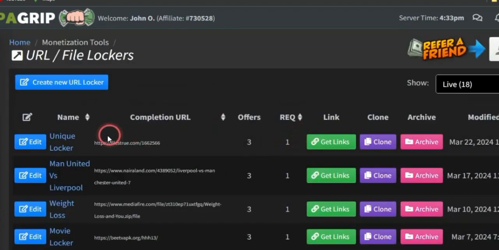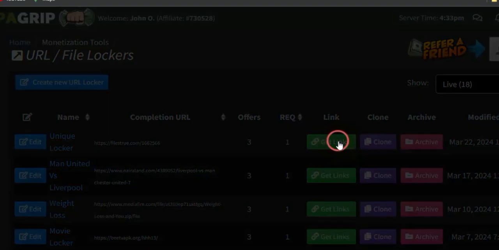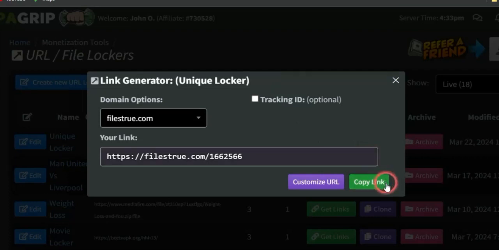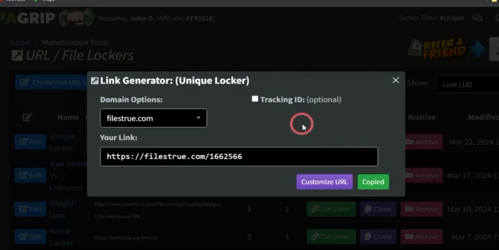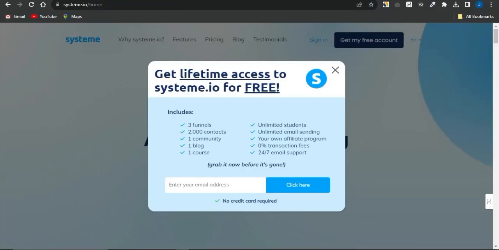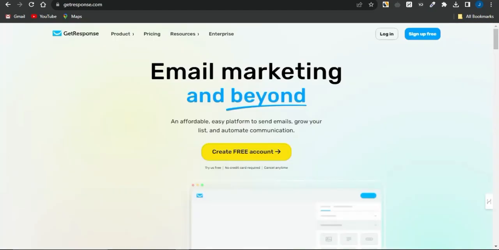Here's the URL file locker, unique locker. Click on get link, and you can see the link to the URL file locker. Copy the link, and the next step is creating a simple landing page. You can create landing pages with systeme.io, also with getresponse.com, or any other landing page builder site of your choice. There are quite numerous websites you can utilize.